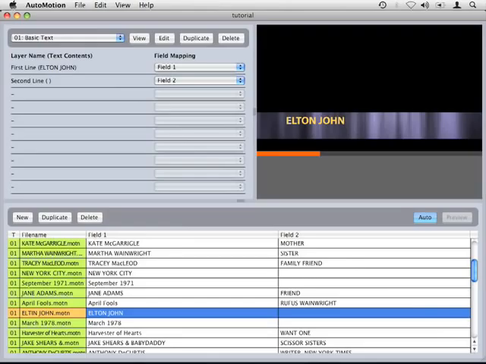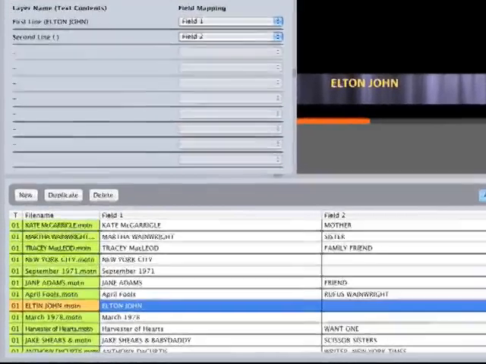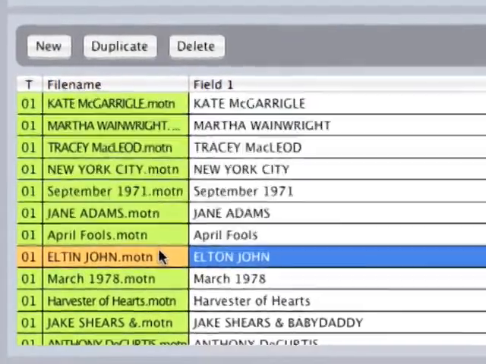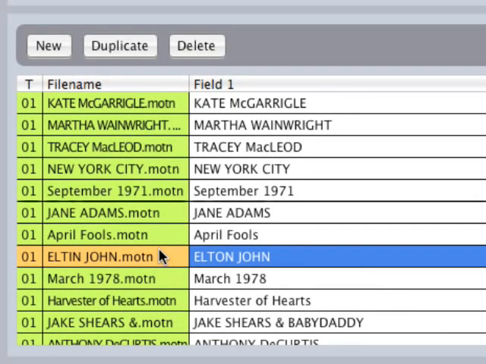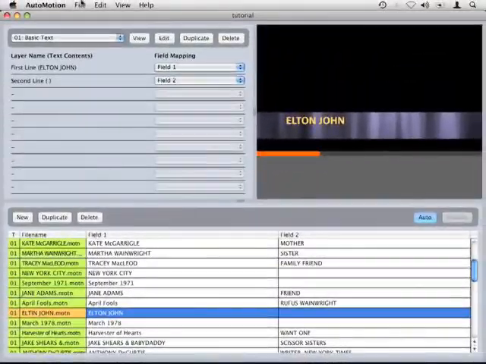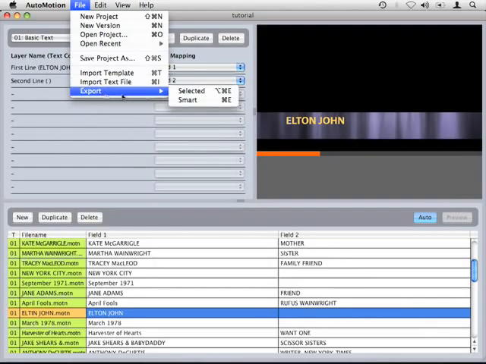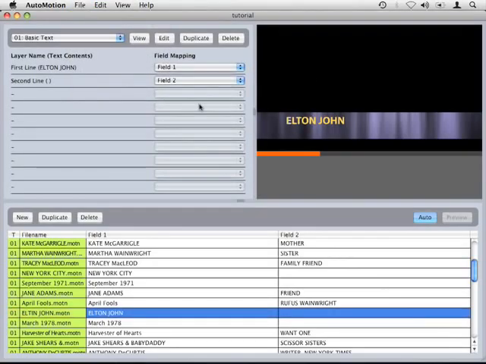Now there's one other thing that's changed here, that this version is now shown as orange rather than green, and green indicates that the export is up to date, whereas orange indicates that something has changed in AutoMotion, so it will need to be re-exported. So what I'll do is I'll just go up to File, Export, Smart Export, and this will only export anything that needs to be exported. There we go, you can see it's now gone green.